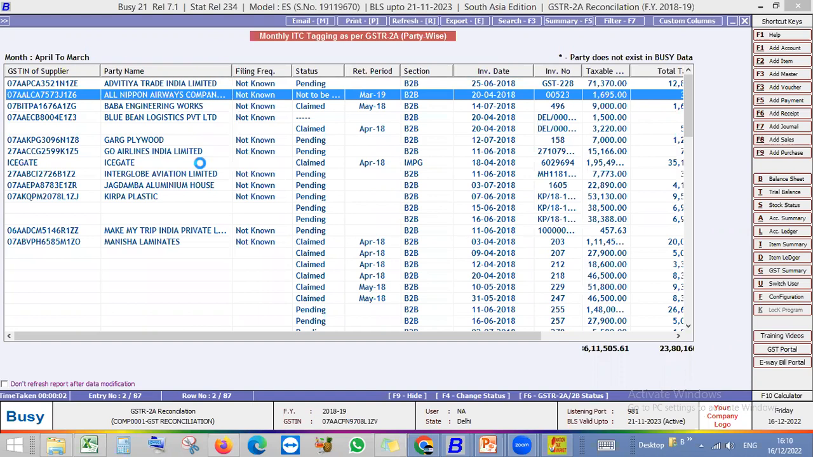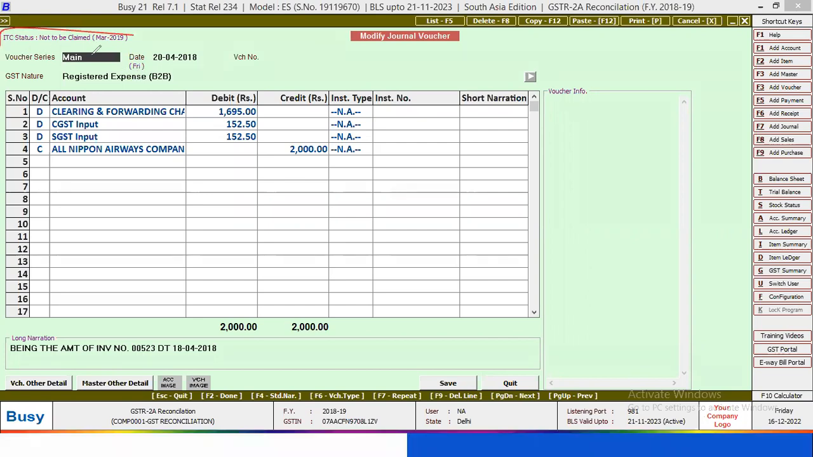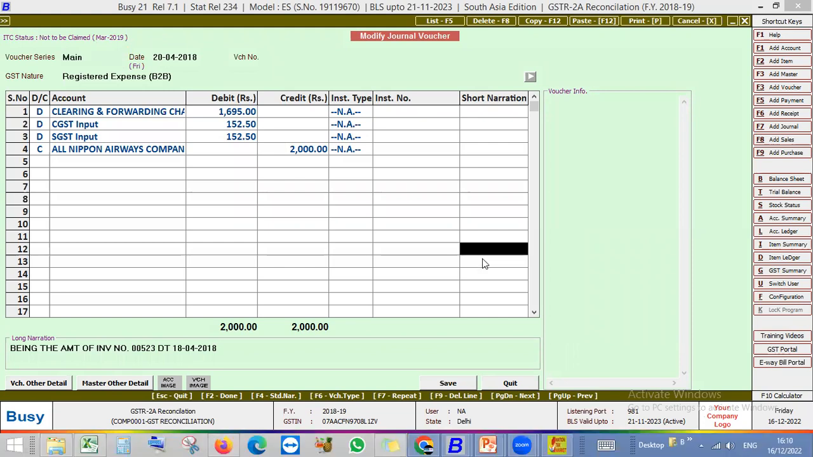Once you open the particular transaction, you can see here on the left side, you will get the ITC status. Before that, this function was not available in the Busy software, but recently, from 7.0 onwards, we are able to see the ITC status in the transaction window. So this is the latest announcement done by us. Okay. So this is the monthly ITC tagging facility.